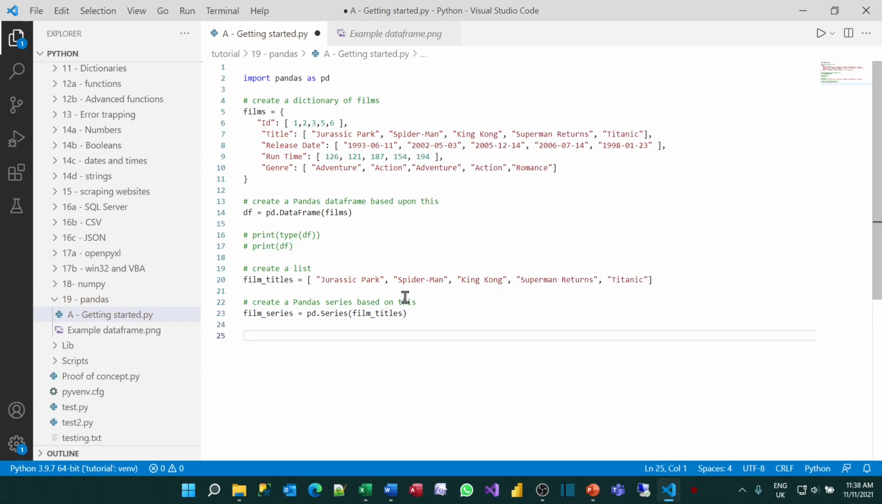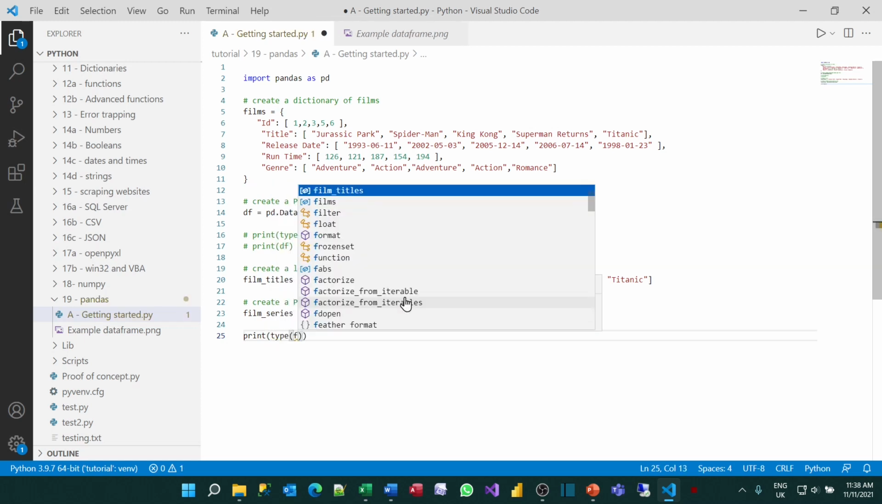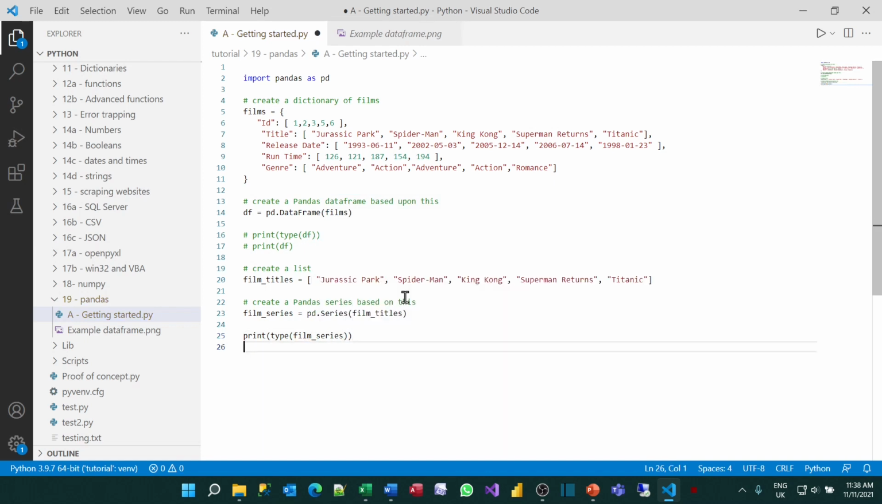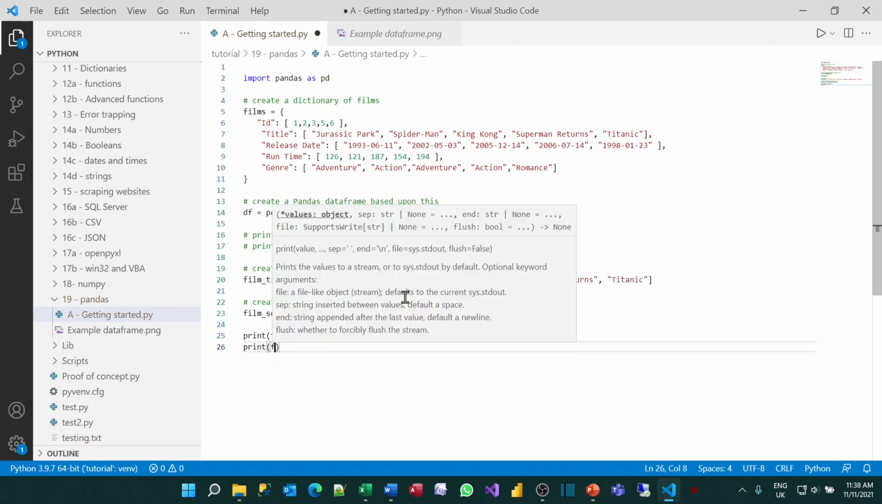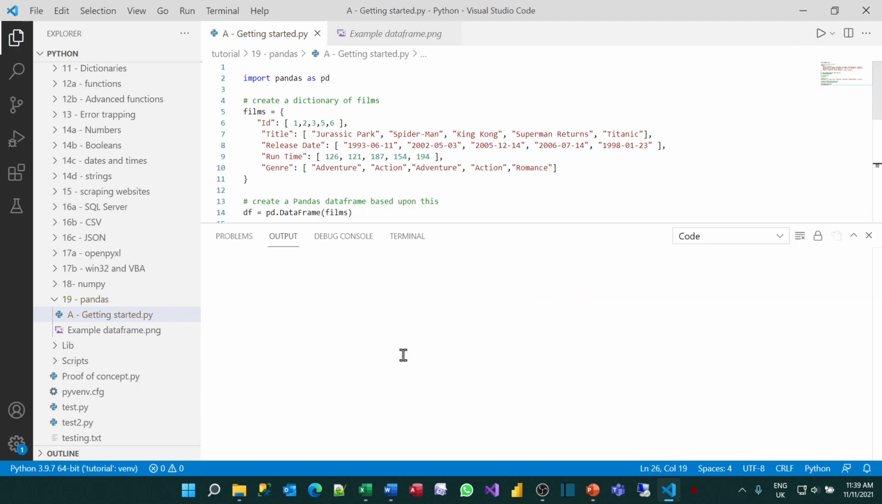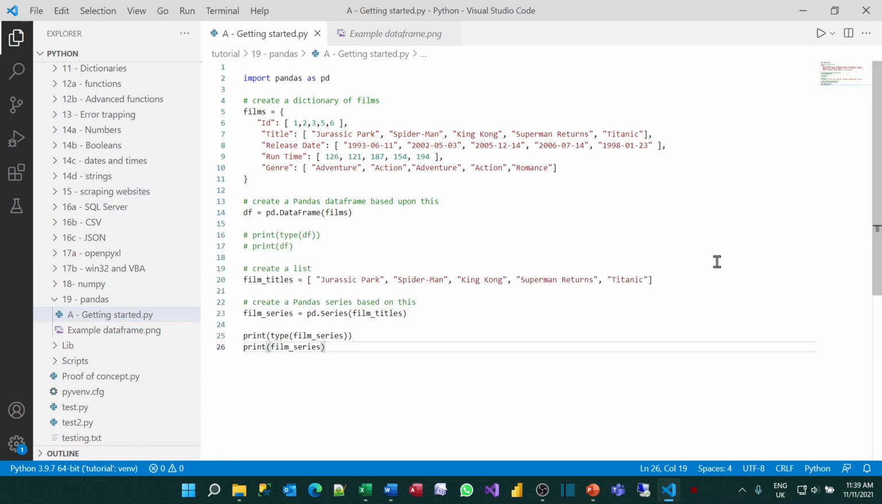And then what I'll do is do the same thing to prove this works. So I'll print out the type of this. And then I'll print out the object itself, or this film series itself. And if I run this to prove this worked, I will get 2 things again. This time I've got a series, which is a subclass or a subset of a data frame, and I've got the actual series itself. So that's how you can create data frames and series, although as I say, you would normally import them from other files, which is what we'll do shortly in this series.